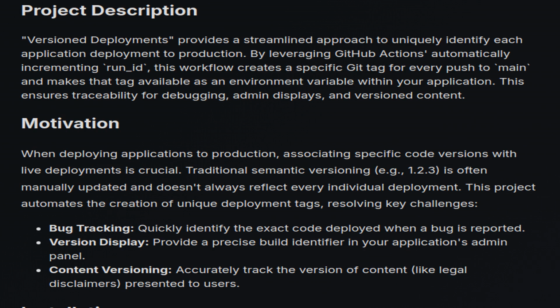Version deployments offers a method to uniquely identify application deployments using GitHub Actions. The integration of the run ID allows for the creation of specific Git tags for every push to main, enhancing traceability for debugging, administration, and versioned content management.